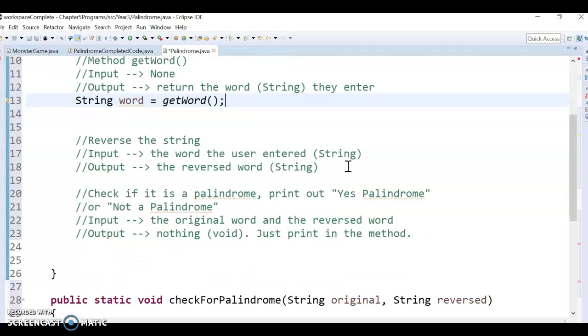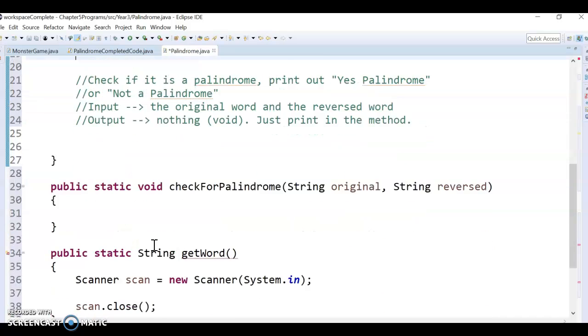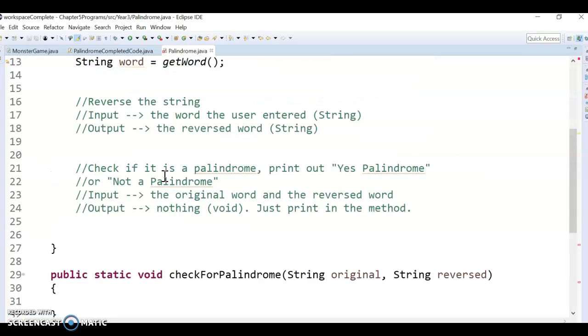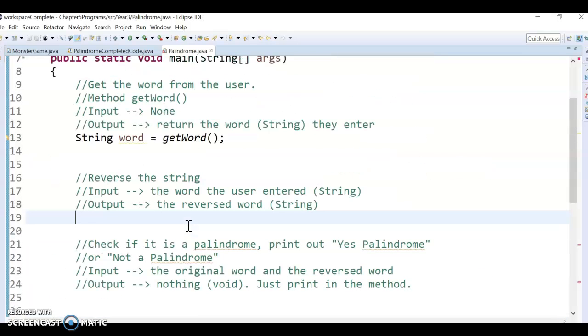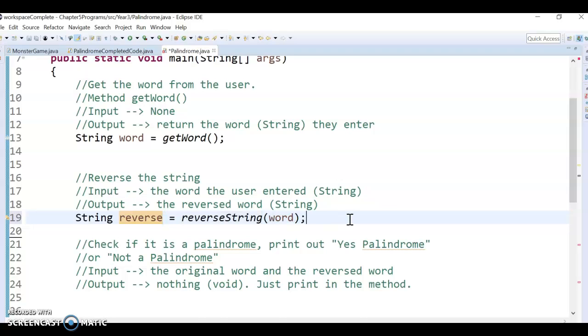Okay, and then the reverse string is going to take that in. So I'm going to call, what's the name of my method here? Reverse string. So I'm going to copy the actual name so I don't worry about having to type it. So I'm going to call reverse string, pass in the original word, and then this is going to return a string which represents this word being reversed. So I'm going to do string, call it reverse, and set it equal to whatever is returned by my reverse string method. So it takes in this word and returns it in reverse order.